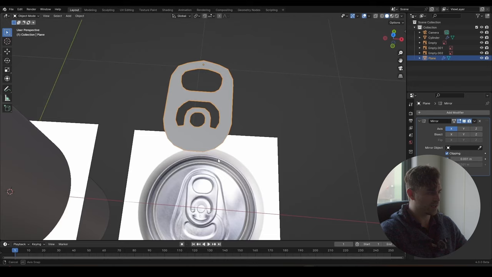Going to press on zero. This is what our camera looks like. I'm going to take this can, rotate it around the x-axis, the y-axis, and bring it closer to us simply by manipulating the location axis. And I think this is around the size that I want it to be in the final render.